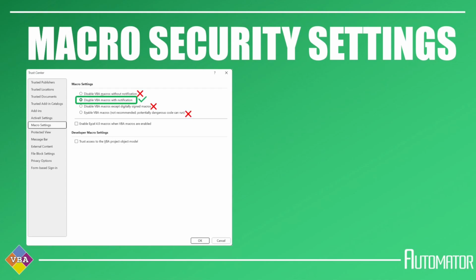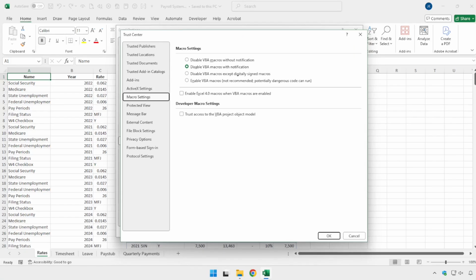So this second option is the best option. It sounds bad because you're disabling macros, but the thing is they're disabled as long as they're not in a trusted location or trusted document, which I'll show you how to do here. So I'm going to leave the setting as that.